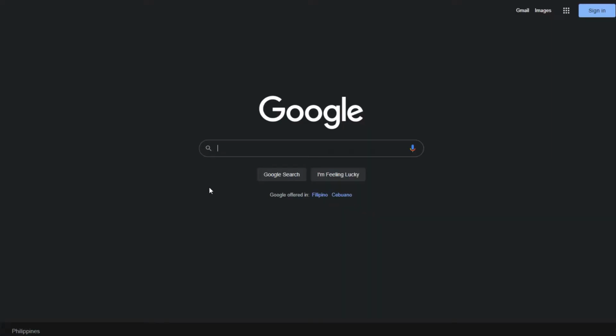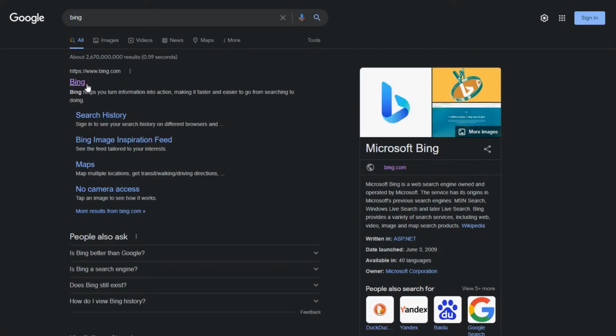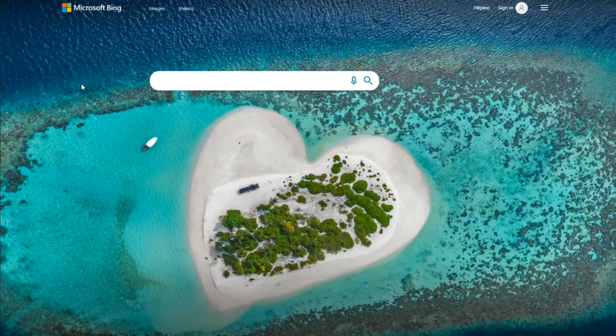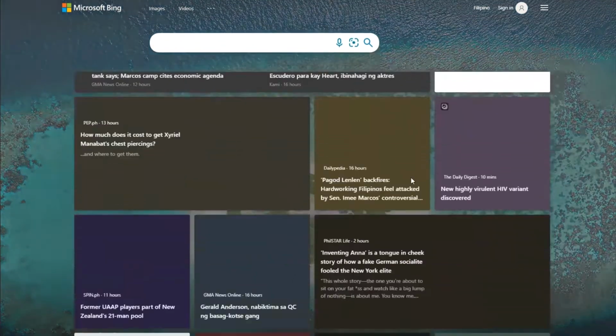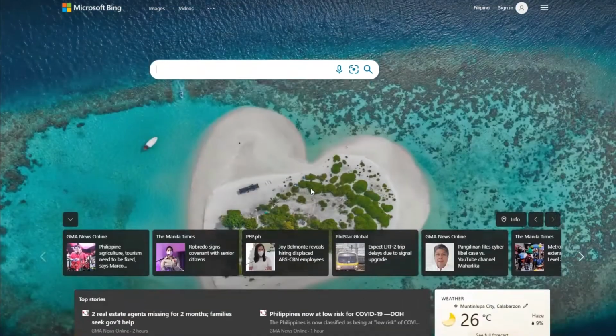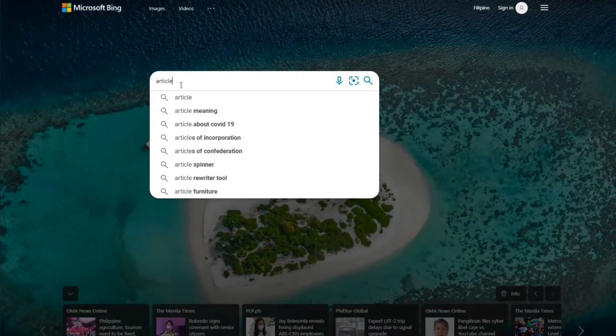The first thing that we want you to do is to go to google.com, search for Bing, and then click on the first result that appears. By doing that, you'll be sent to this website right here. Basically, it functions in the same way as Google does. It's also a search engine, where you can look up almost anything you want, similar to how you would on Google. After that, you'll press in articles and then click enter.